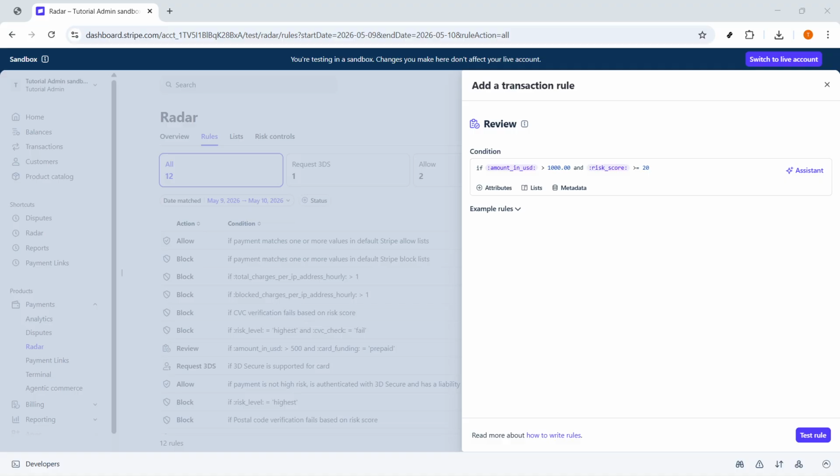Do not type the word review or the word if before this condition. Stripe already handles the action and the if portion automatically, so adding them would break the rule.